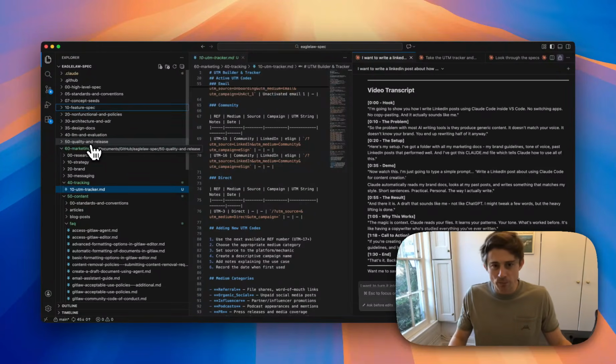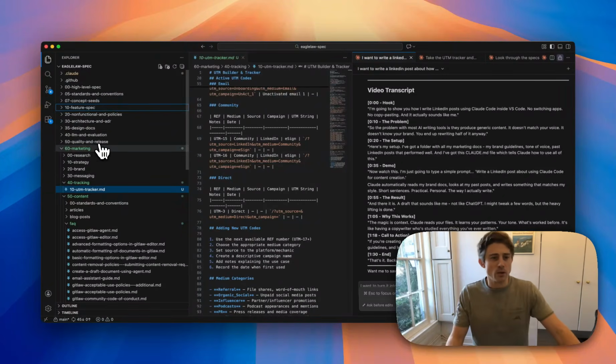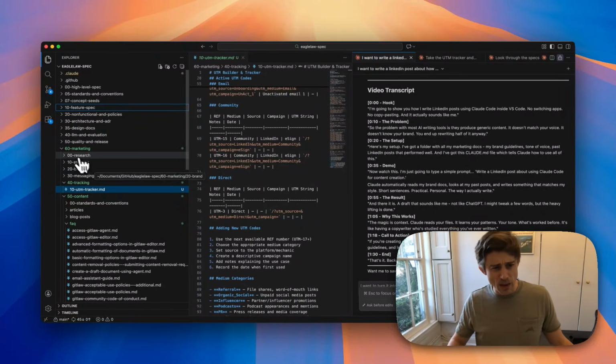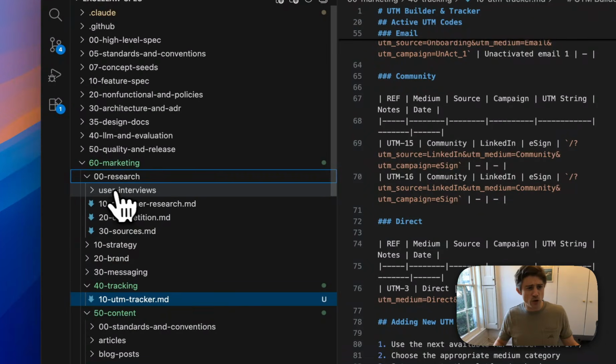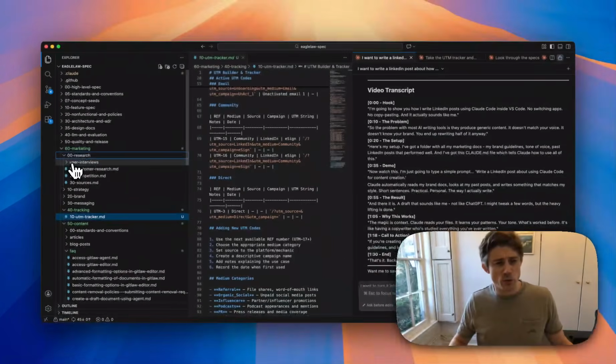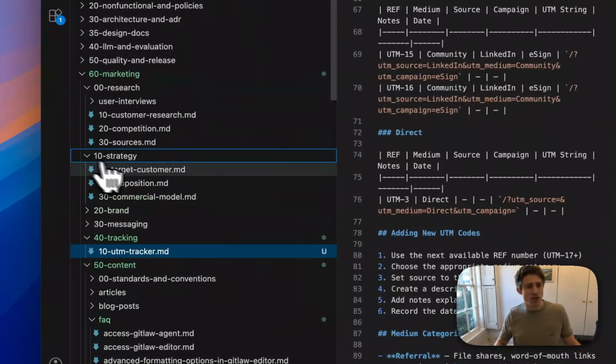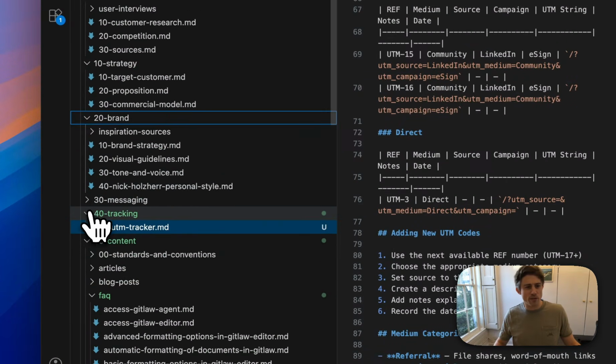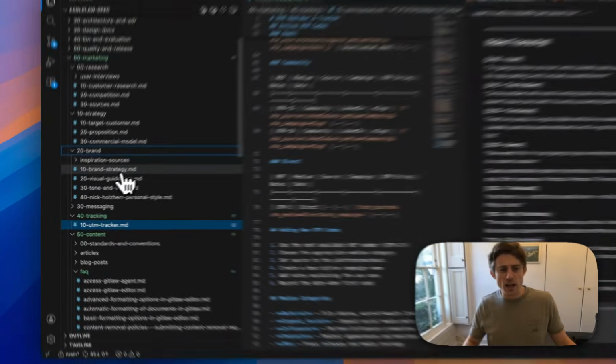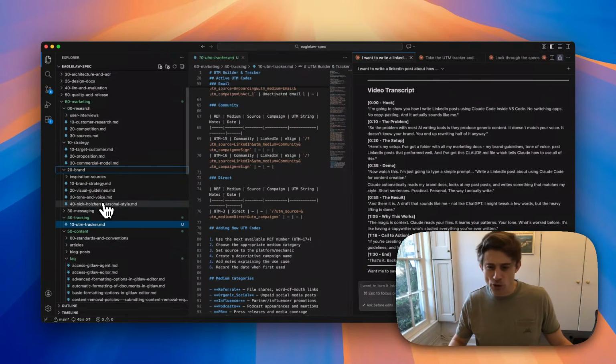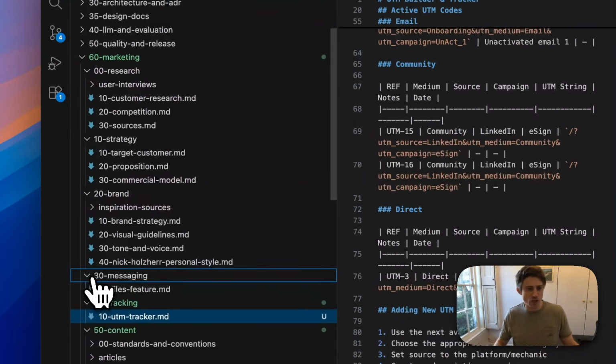But for marketing, I now added a marketing folder to this spec folder. And within this, I've added things like user research, some of the user interviews we've done, some of the competition that we think about, the strategy, target market, proposition, commercial model that we have, the visual guidelines, the tone of voice, my personal tone of voice, messaging.